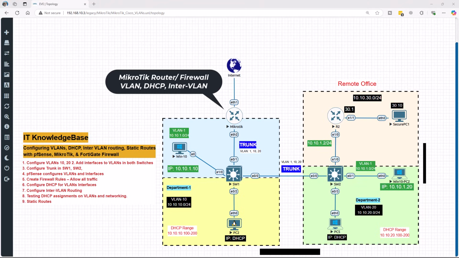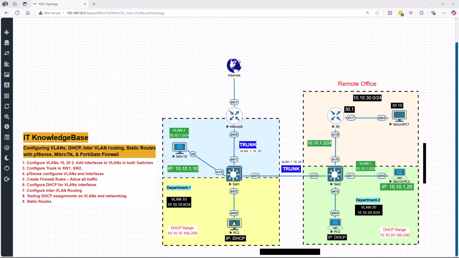In conclusion, this network diagram encapsulates the essential elements of a well-structured network using VLANs, DHCP, inter-VLAN routing, and static routes with the MikroTik Firewall. By understanding how these components interact, you can effectively manage and secure your network, ensuring optimal performance and reliability.